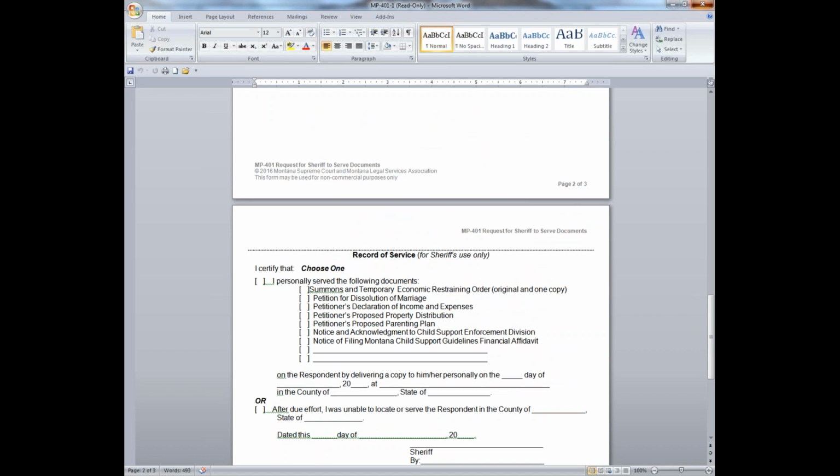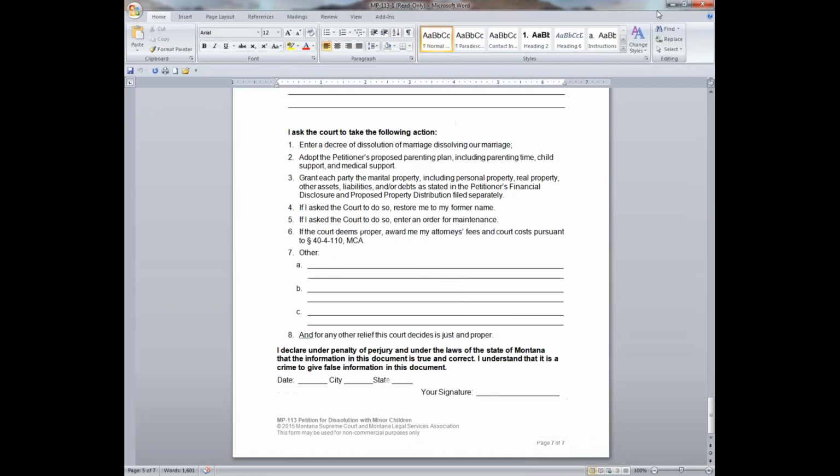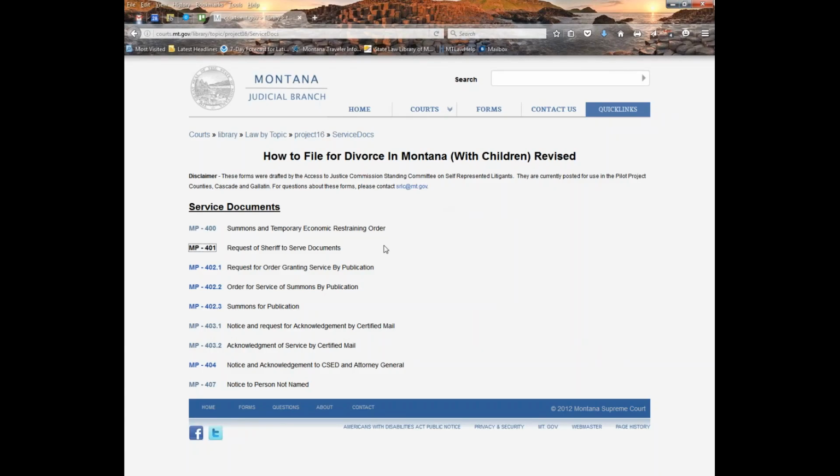Also, when we look at the service documents, there's a bit of a difference with the notice and acknowledgement. Notice that there are two forms here, the notice and request for acknowledgement by certified mail, and then the acknowledgement of service by certified mail.